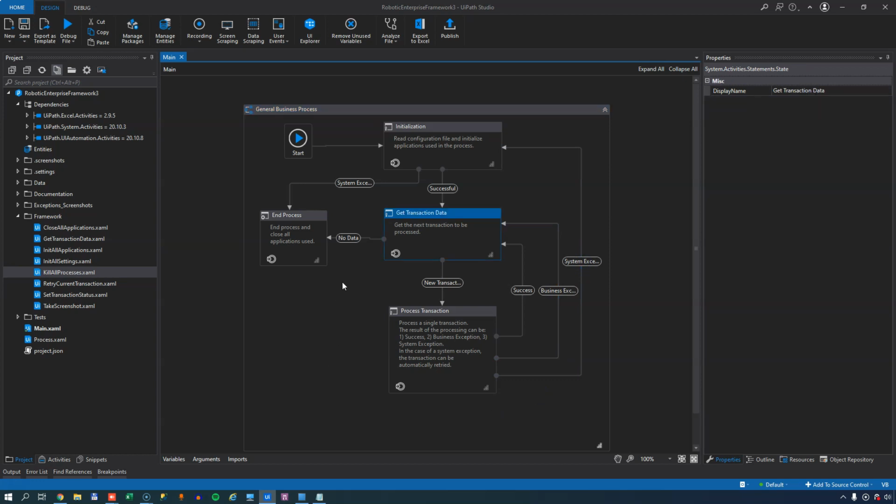Now, if we run out of data, or if in the initialization state a system exception occurs, then we move to the end process state. And this is where the execution of the automation ends. Now let's see what happens in here.